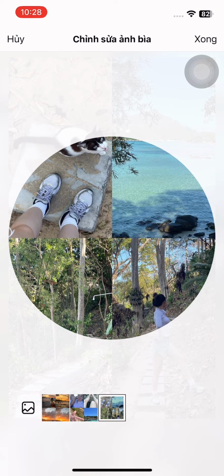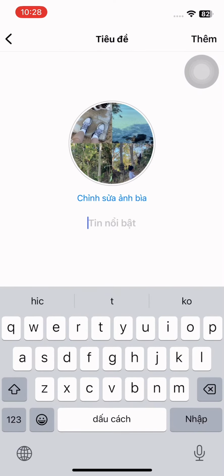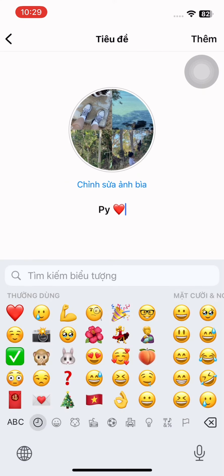Scroll through your story archive and select the stories you want to include in your highlight. Then tap next in the top right corner of the screen. And you can also type in the name of your highlight. And if someday you don't like it anymore, you can edit it again.